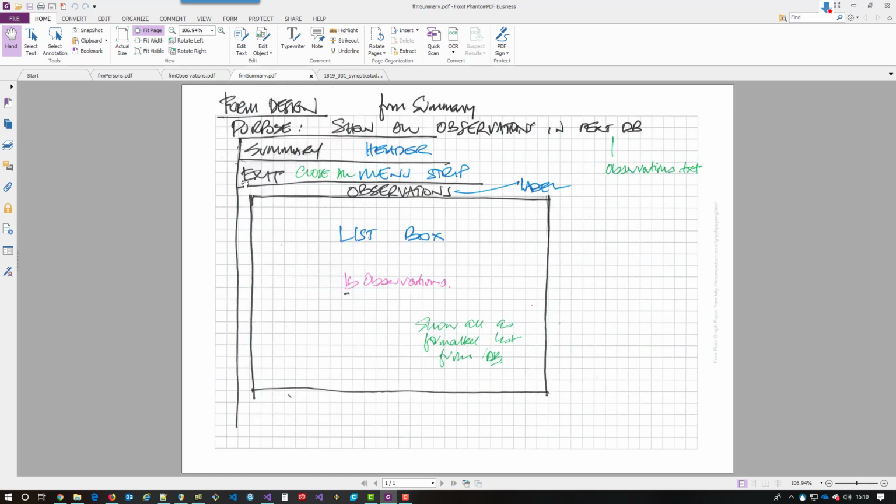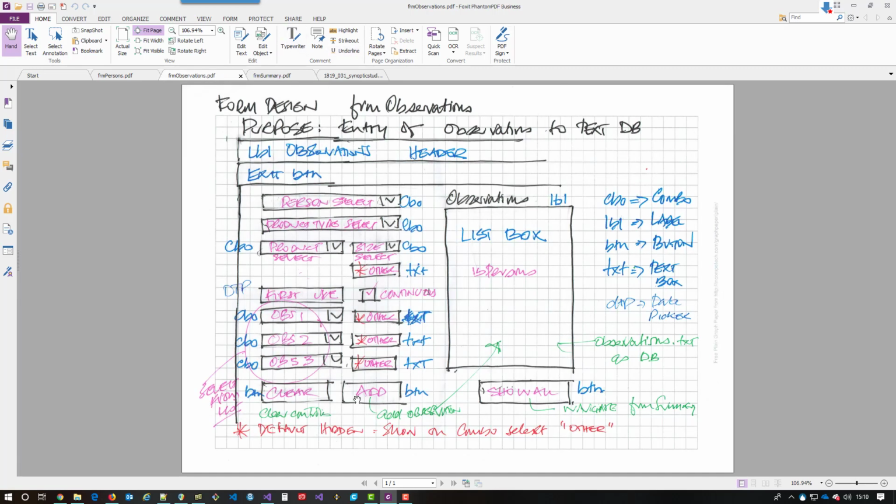And this is a very simple form: header, exit to close the whole application, and then a list, and that will list everything that's in the text file database, which is called observations.txt. So when you add, it will go into here, and it will also be added to the database. That just adds current in this session, and then the show all will show all of them in the database.